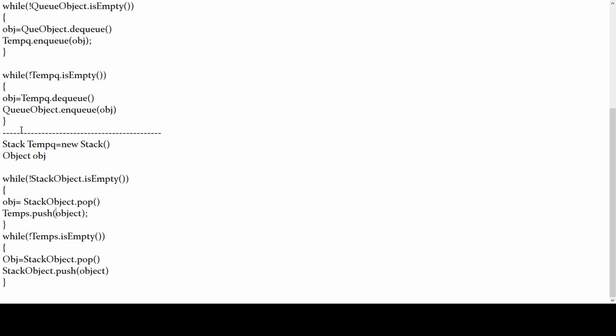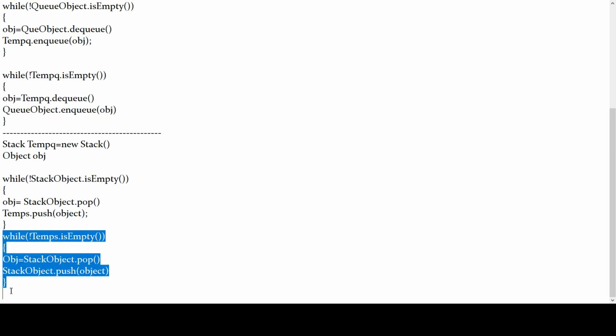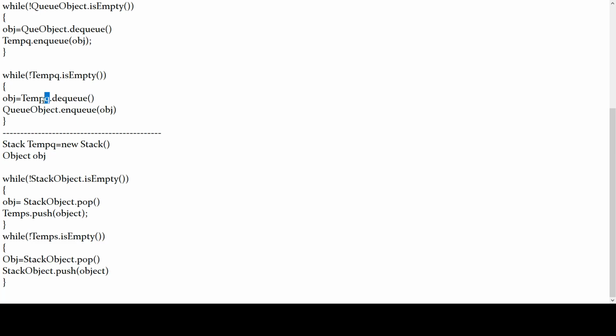It is sometimes needed to restore the contents of the temporary stack or queue to the original stack or queue, like this statement for queue and this statement for stack. Remember to dequeue from the temporary queue and queue back to the original queue. Pop to delete the object from the temporary stack and insert back to the original stack.